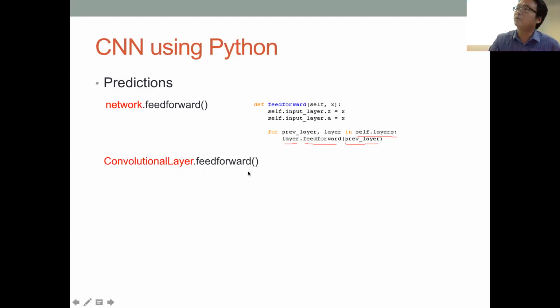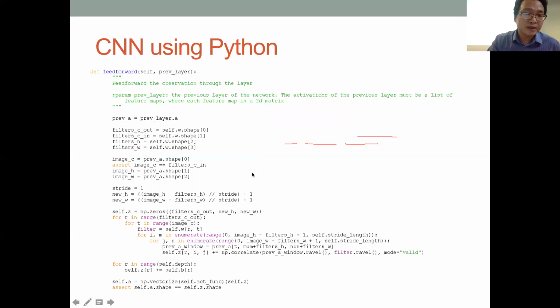Take the convolutional layer dot feed forward function. Remember, the previous layer is the input, and the current layer is defined in this class itself. If you check this implementation, it's kind of a recursive definition. You look into self.z. It gives you the linear combination between the layer weights and the inputs from the previous layer.